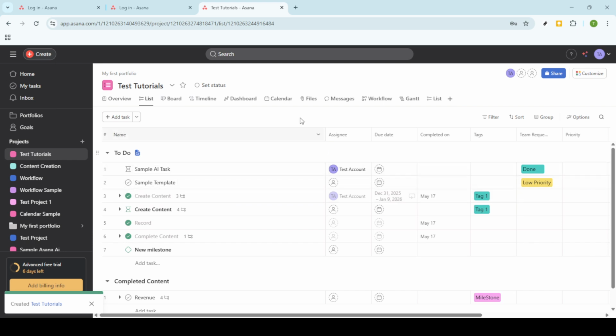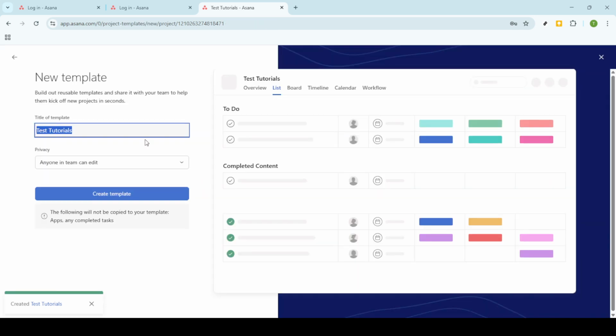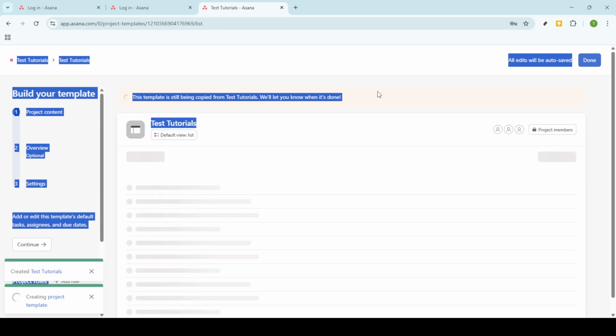Once you choose to save the project as a template, you will have to decide on the privacy settings. Here, you can select who can access and use the template. You may allow anyone in your team to edit the template or restrict those privileges to certain team members. Similarly, you can also determine whether anyone on the team can use the template or limit its use to specific users. Choose the privacy options that best fit your collaboration needs.